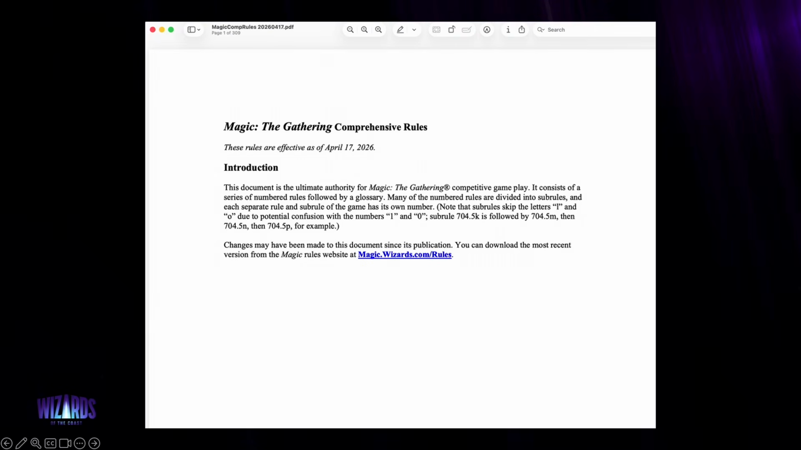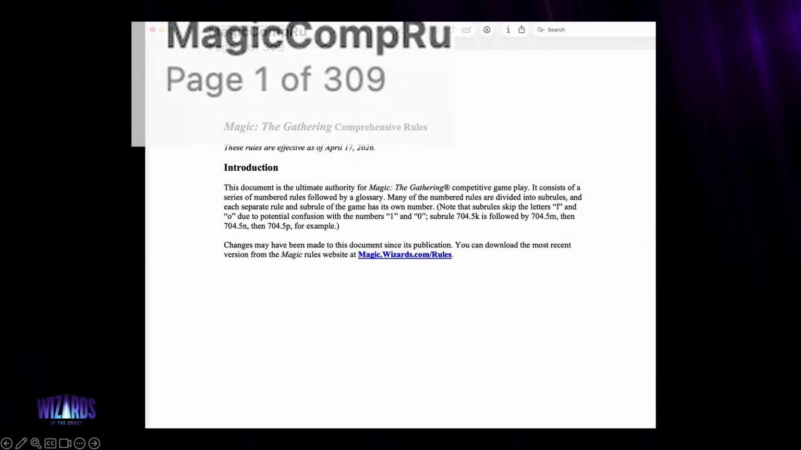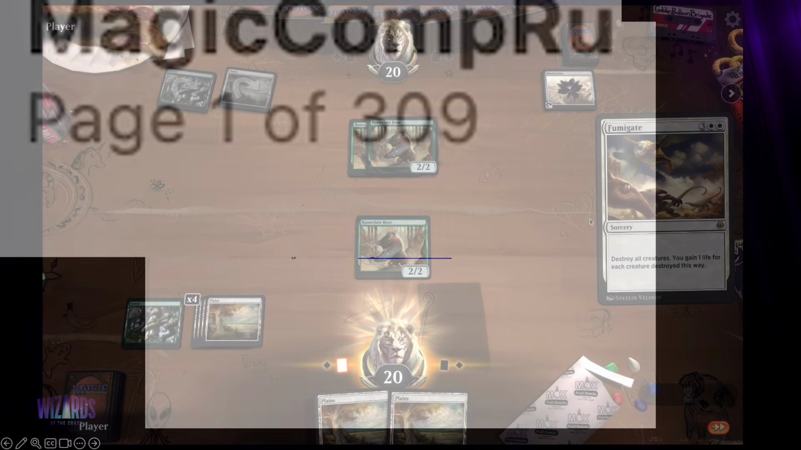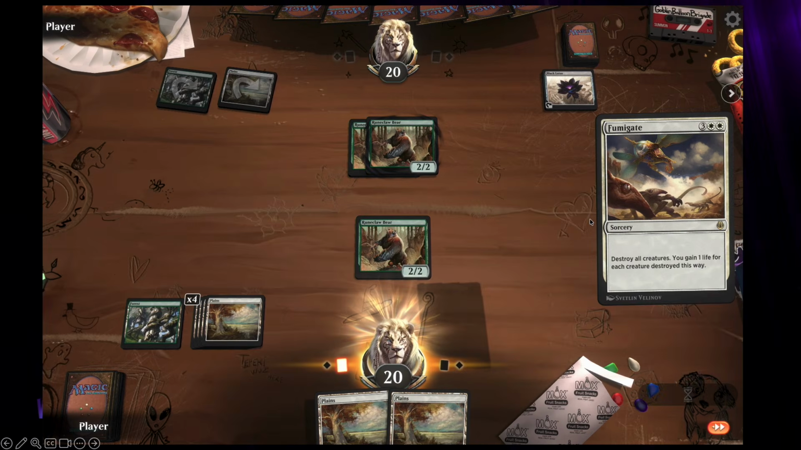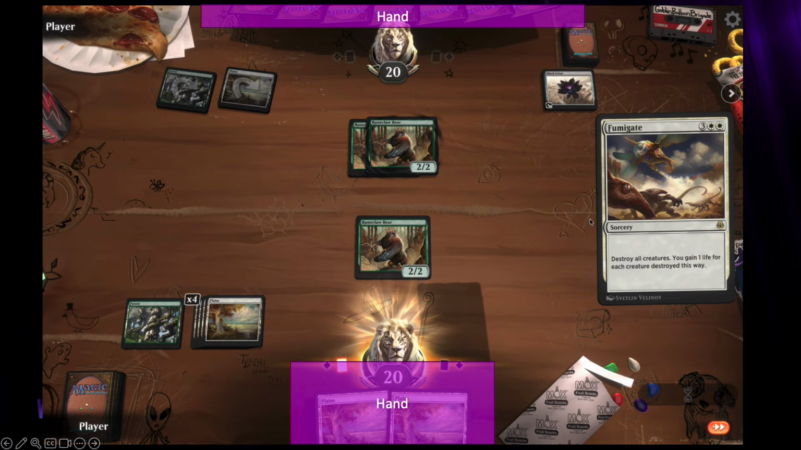Now, to get started, we can look at the comprehensive rules, except there's a little problem. There's a lot of them, so I'm going to give an abridged version. In a game of Magic, players make a deck of cards called a library. These are the two players. This is a view of Arena. So here's the library. Players draw cards from their library into their hand.